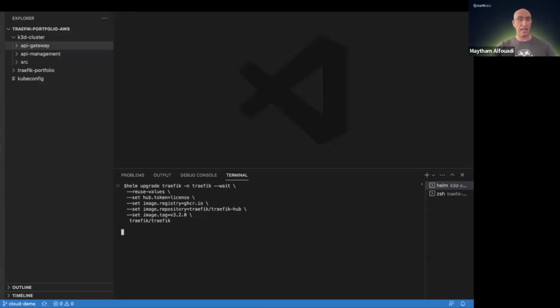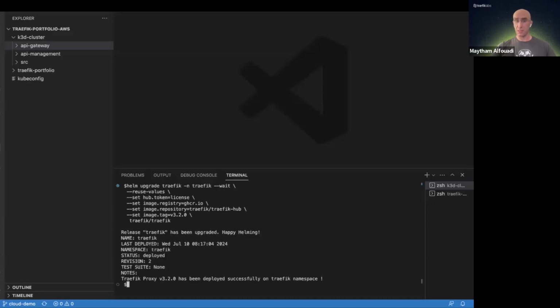So once we execute the upgrade, it should take a minute. There we go. So in less than a minute, we have successfully performed an in-place upgrade of existing application proxy to API Gateway and unlocked all enterprise-level capabilities that an API Gateway can offer.